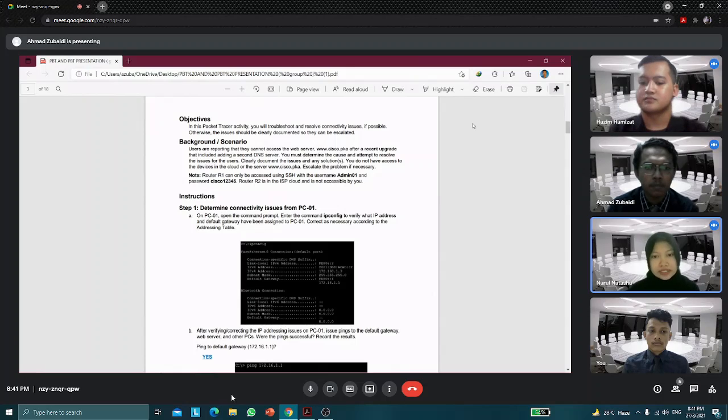You do not have access to the device in the cloud or the server www.cisco.pka. Explain the problem if necessary. Note, router R1 can only be accessed using SSH with the username admin01 and password Cisco12345. Router R2 is in the ISP cloud and is not accessible by you.